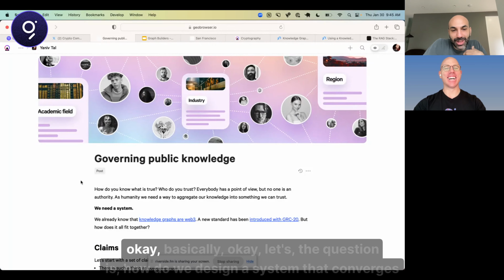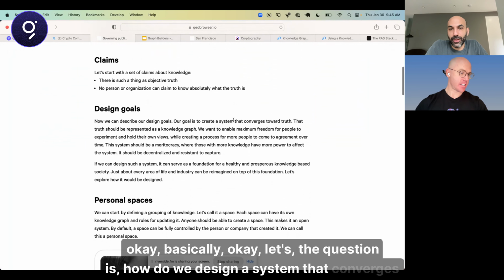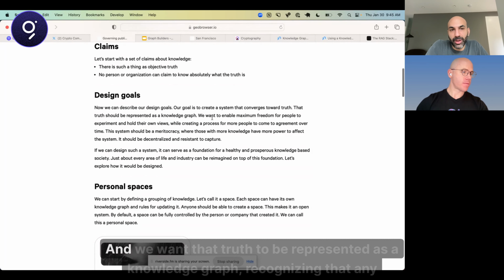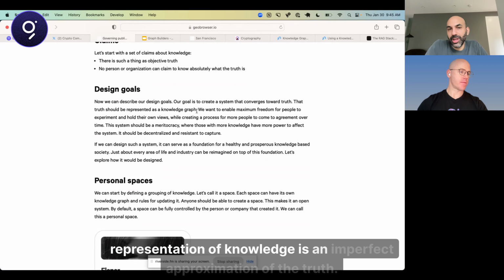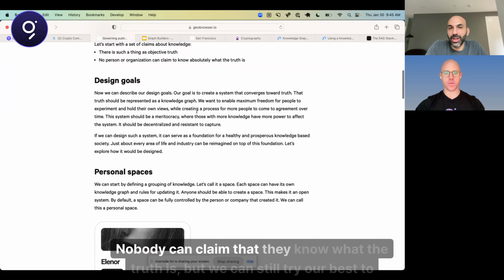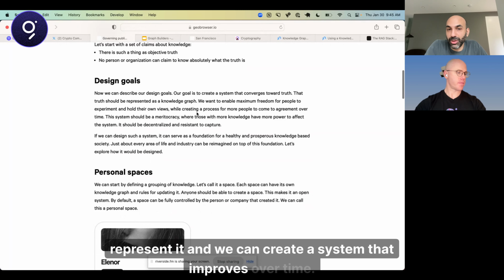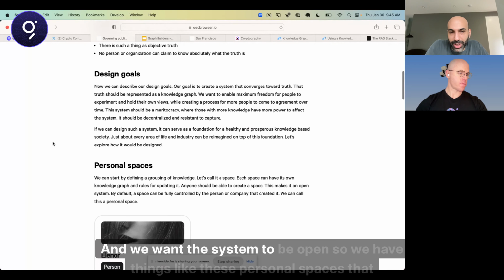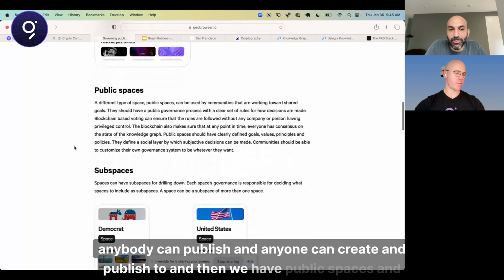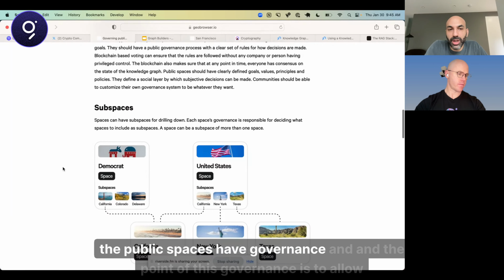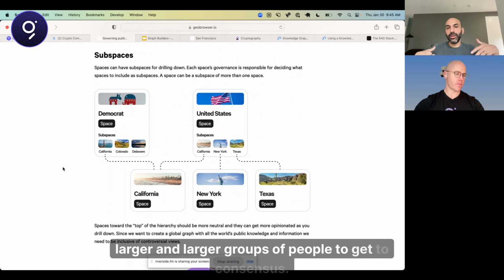But okay, so basically, the question is, how do we design a system that converges toward truth? And we want that truth to be represented as a knowledge graph, recognizing that any representation of knowledge is an imperfect approximation of the truth, right? Nobody can claim that they know what the truth is, but we can still try our best to represent it, and we can create a system that improves over time. And we want the system to be open. So we have things like these personal spaces that anybody can create and publish to, and then we have public spaces. And the public spaces have governance. And the point of this governance is to allow larger and larger groups of people to get to consensus.